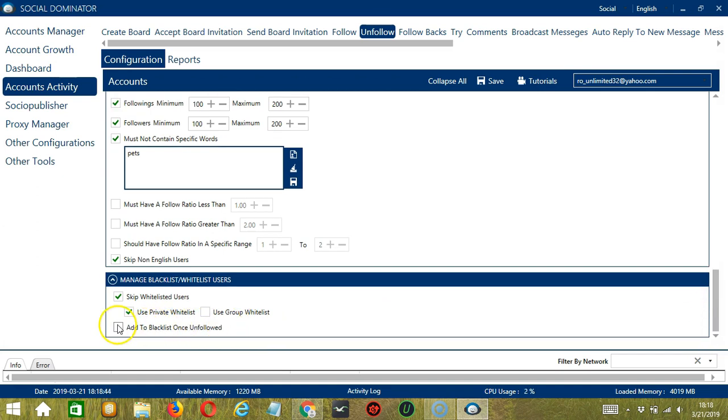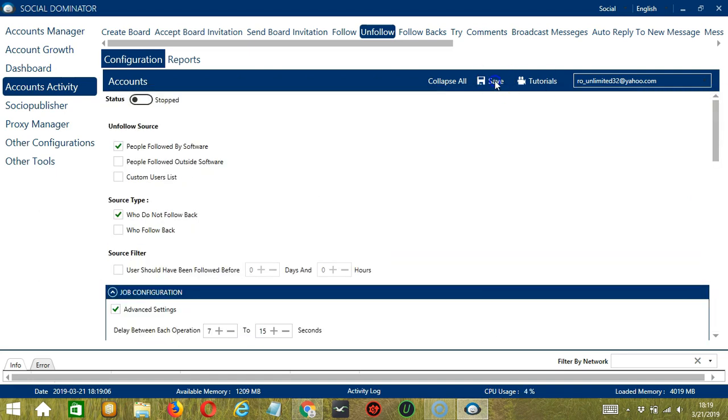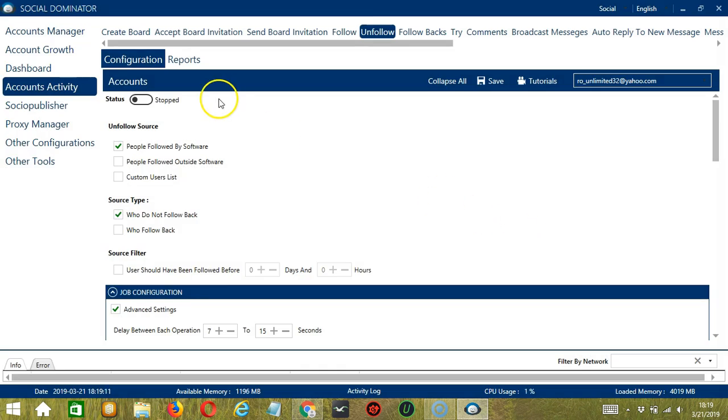You also have the option to add to blacklist after unfollowing a user. So this can either be a private blacklist or a group blacklist. When you're satisfied with all the configurations and are ready to start unfollowing users on Pinterest, let's scroll up and click Save. Success. After saving, let's click the status button to make it active.